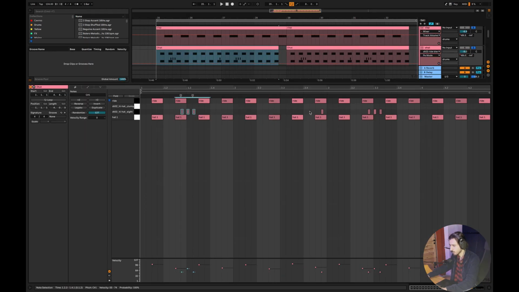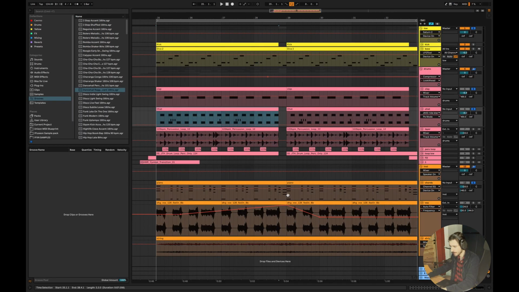And you can play around with the grids. You can go for, I don't know, triplets. It's one of the options you can do. And yeah, basically that's it with the hat. Nothing really that fancy and complicated.